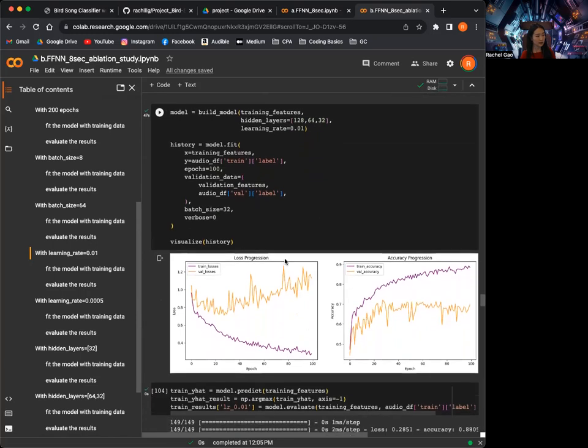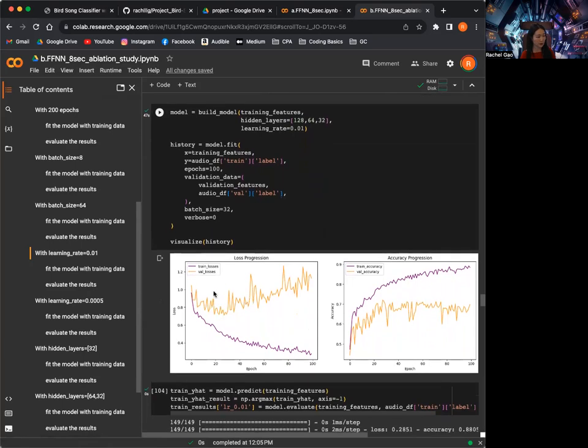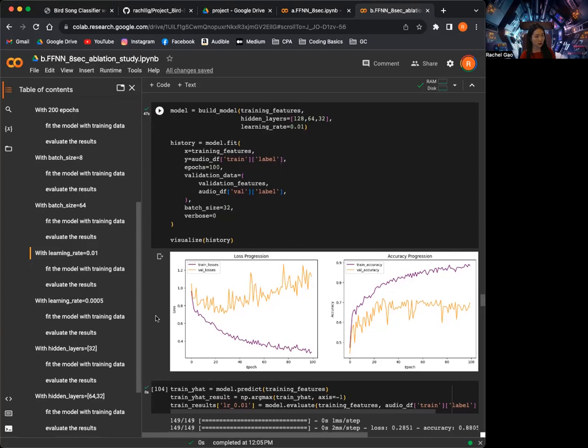And just to look at the learning curve when the learning rate is 0.01, we can see that after around 20 epochs, the model has started to perform greatly poorly with the validation data. So this means the model is starting to really memorize the training data and generalize very poorly to the validation data. So we really don't want this.